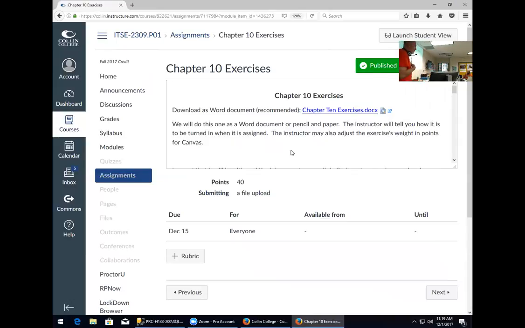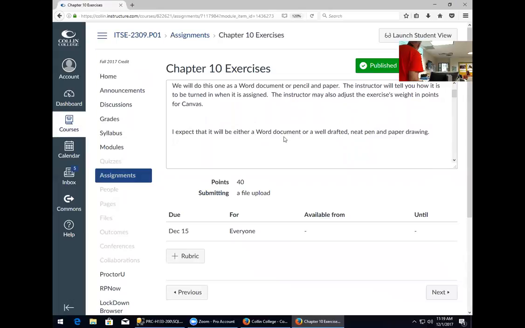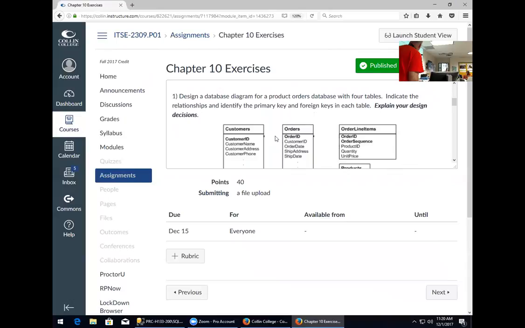Word is preferred. If you do it in a Word document, I can read it. If you want to do it in PDF, that'll also work. If you come in and hand it in to me as paper, you may also do that, but that's the only time I'll accept paper. I prefer a Word document.